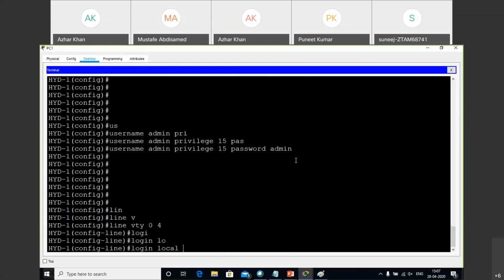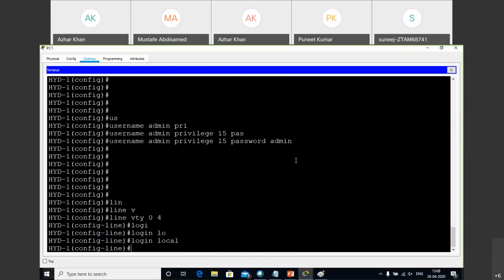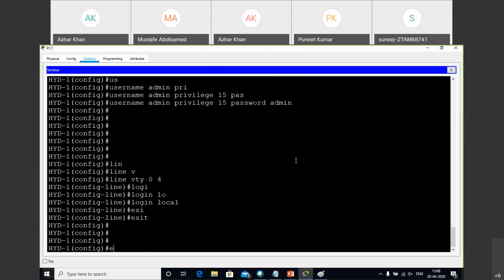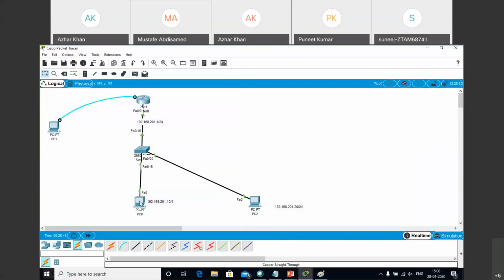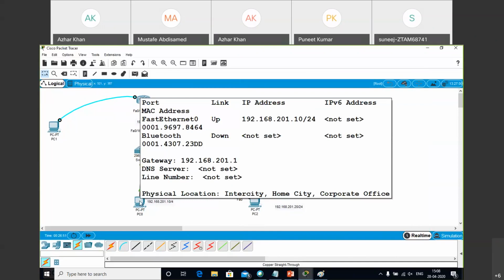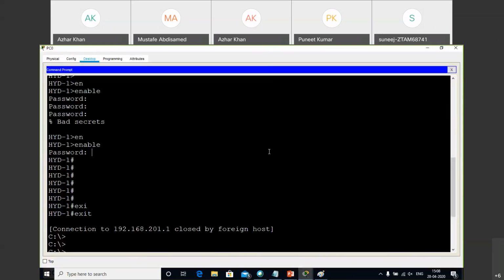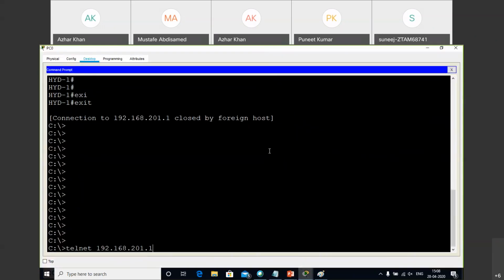When anybody tries to access the router's virtual terminal, VTY, through Telnet, the router compulsorily should ask username and password. Double security. This is our configuration through console connectivity. Now let's try to access through LAN connection or remotely. Right now I'm accessing the router with Telnet.